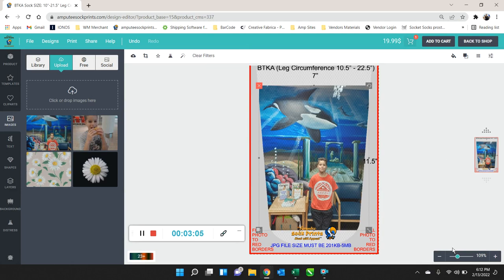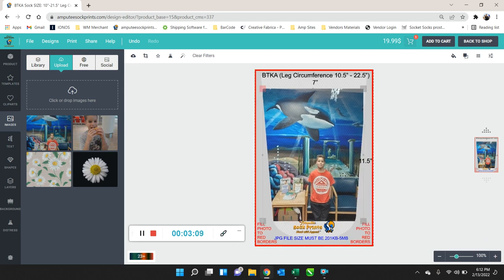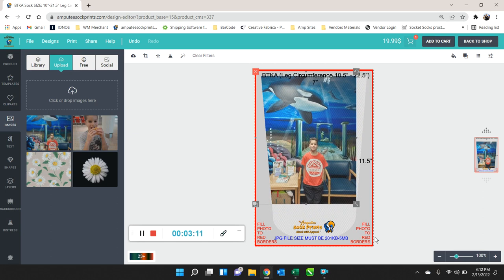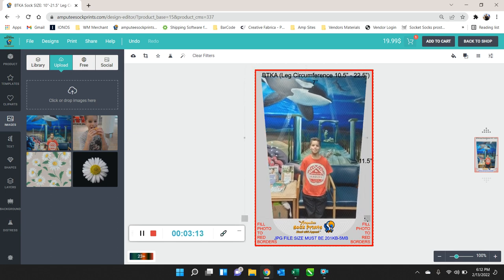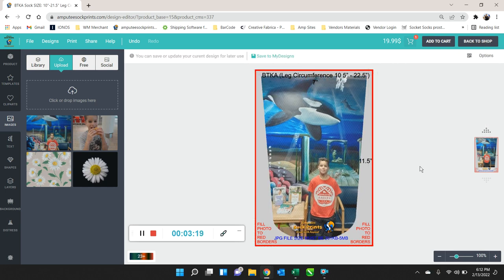Let me reduce the size of the back here so you can see the whole picture. There we go. We'll put it up here to the corner. We'll stretch it out just a little bit. We'll come back up here to this checker pattern. We'll hit center. That's it. It really is that simple. And you can just say add to cart.